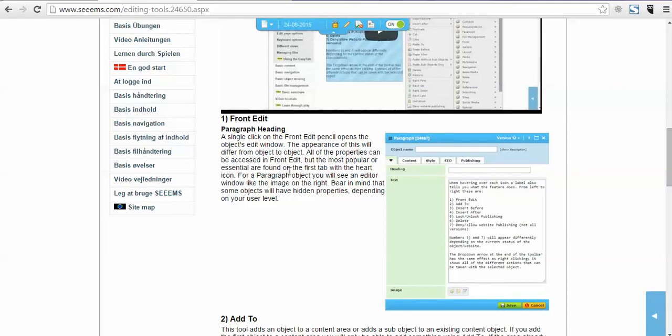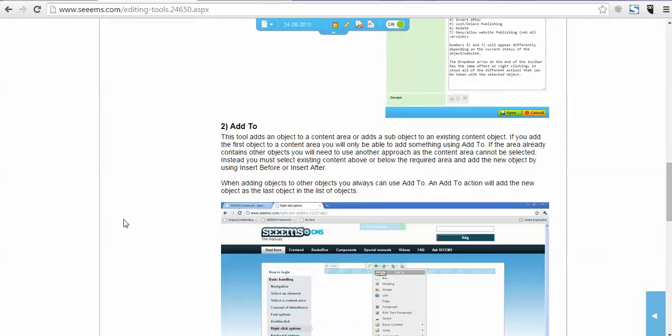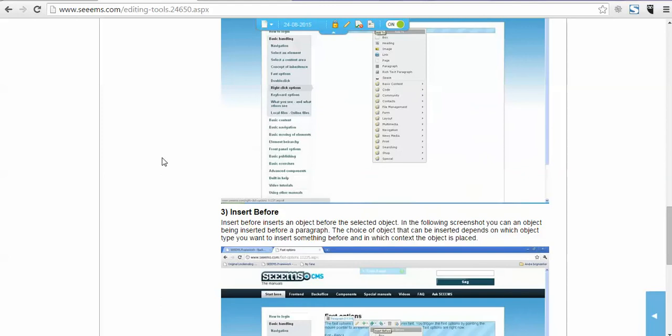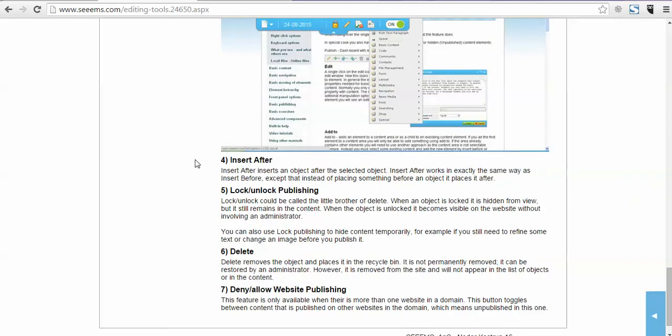Okay, in the next video I'm going to show you the add to, insert before and insert after options.